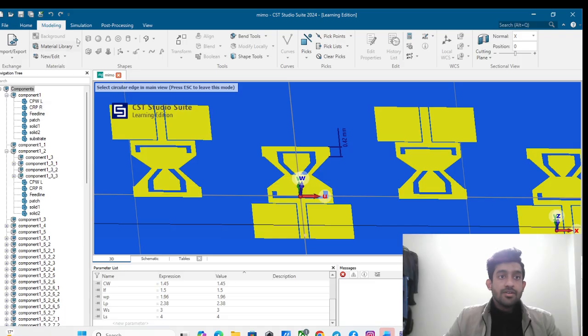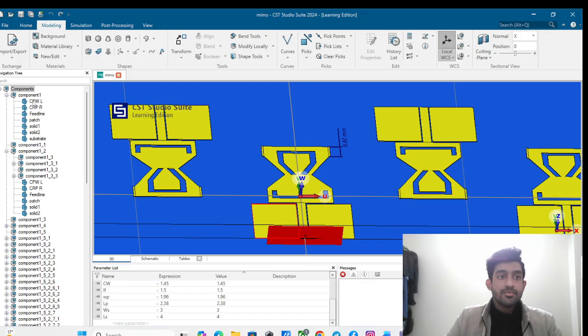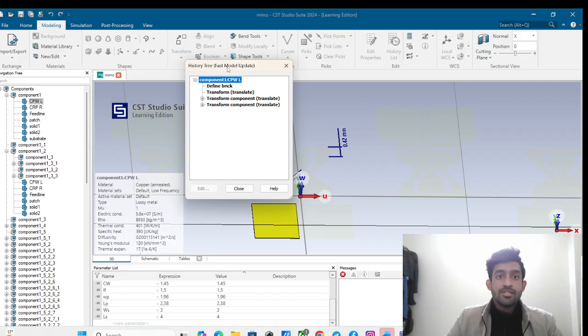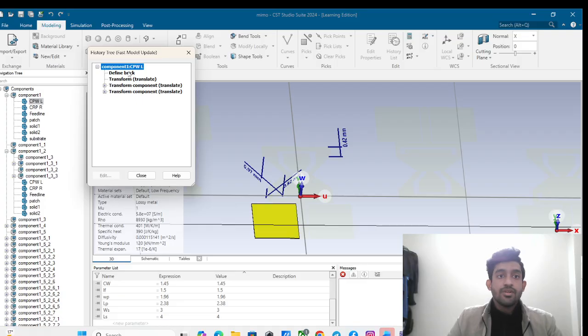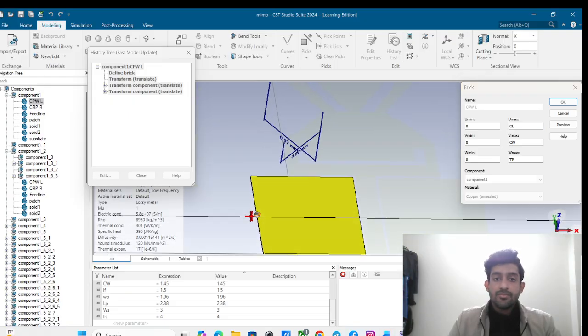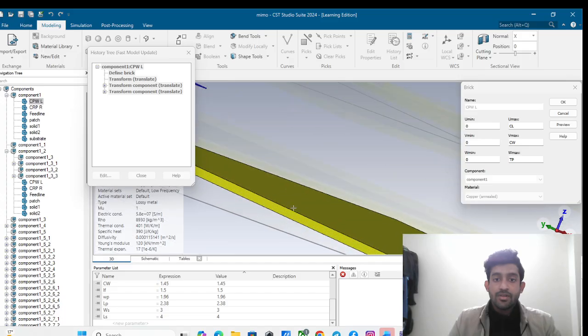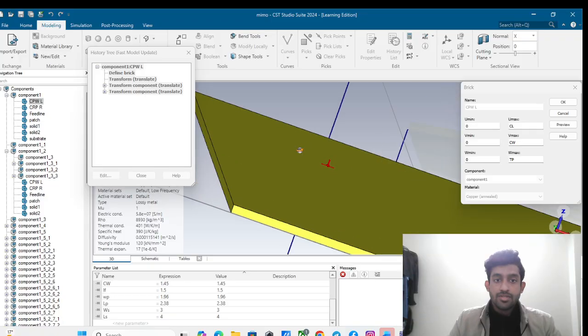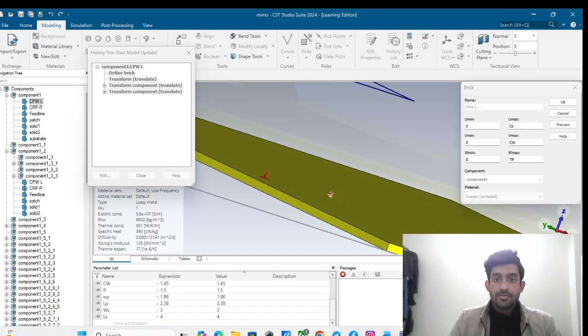Firstly, I have used the brick for making this antenna, and I have created this CPWL. This brick, I have named it. To create this brick, I have to input some values for Umax, Vmax, and Wmax, and for that preview button, I have entered some values for all these things. TP is also the thickness of the brick. Here I can show you, sir, the 3D image of the brick.